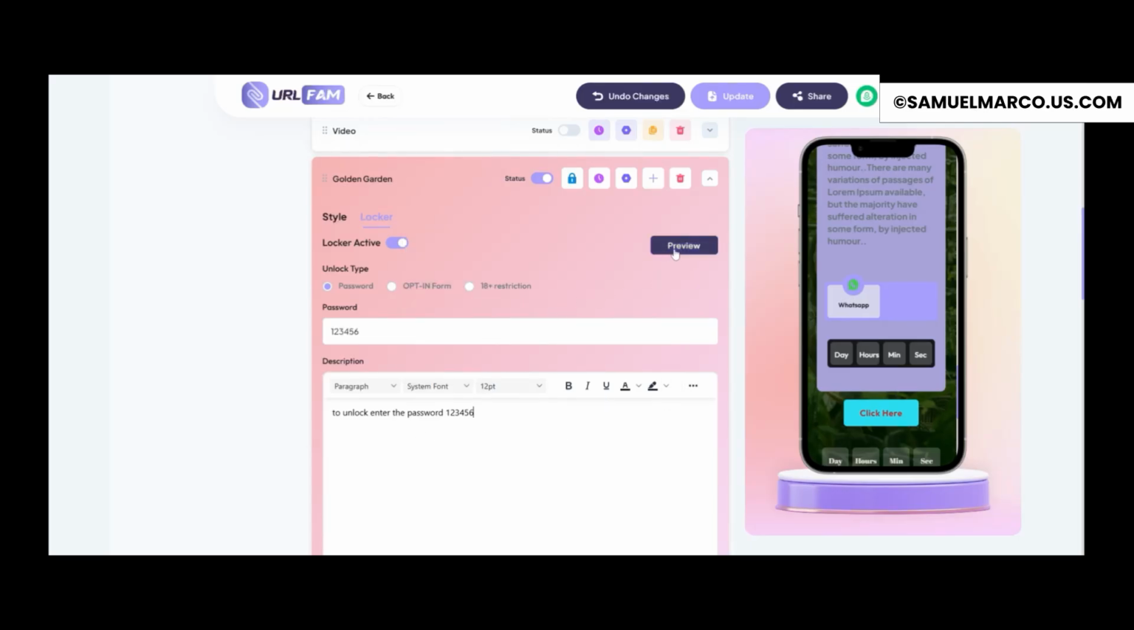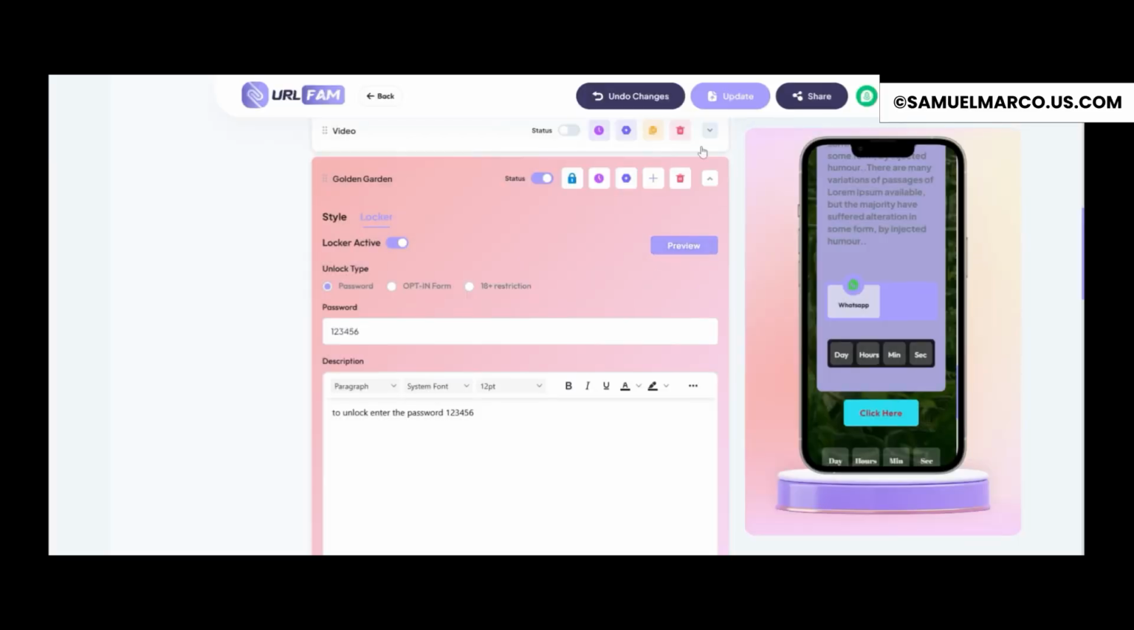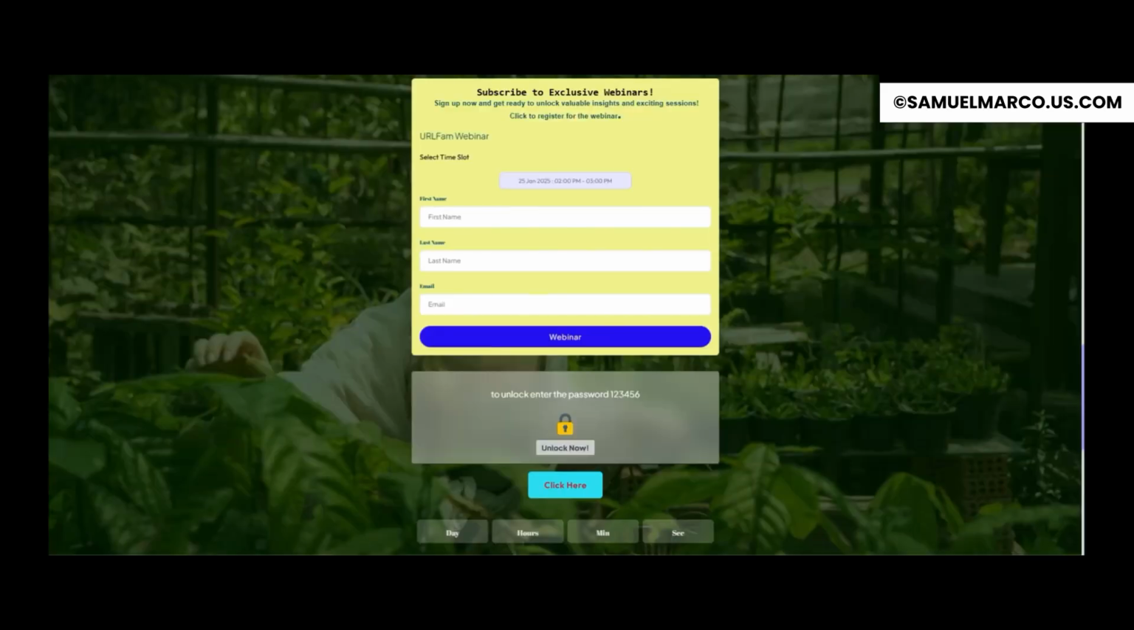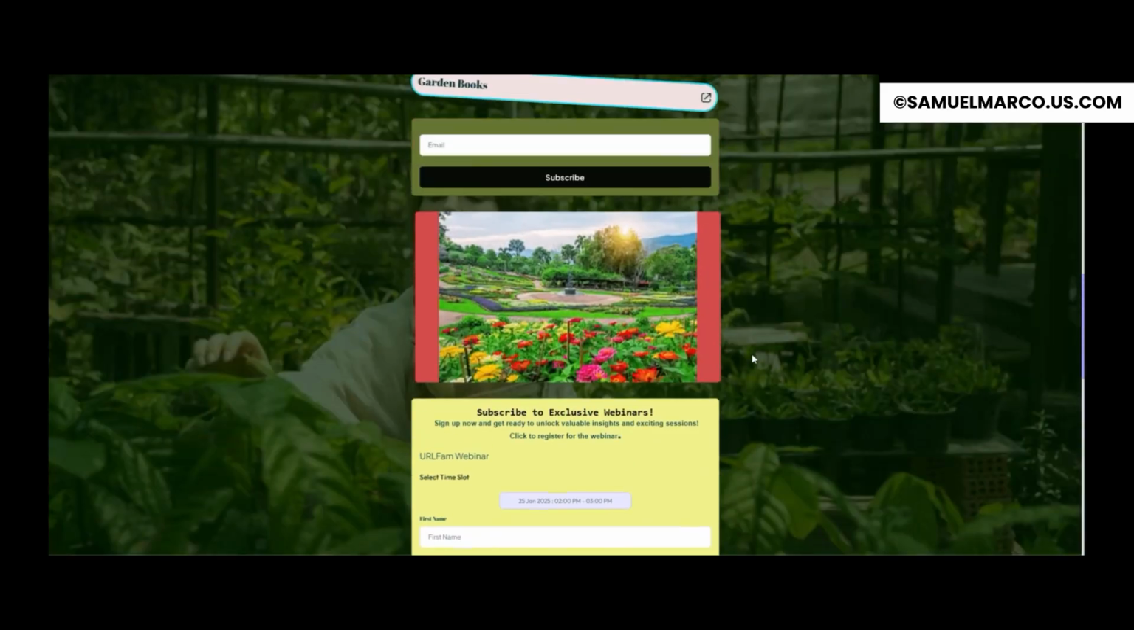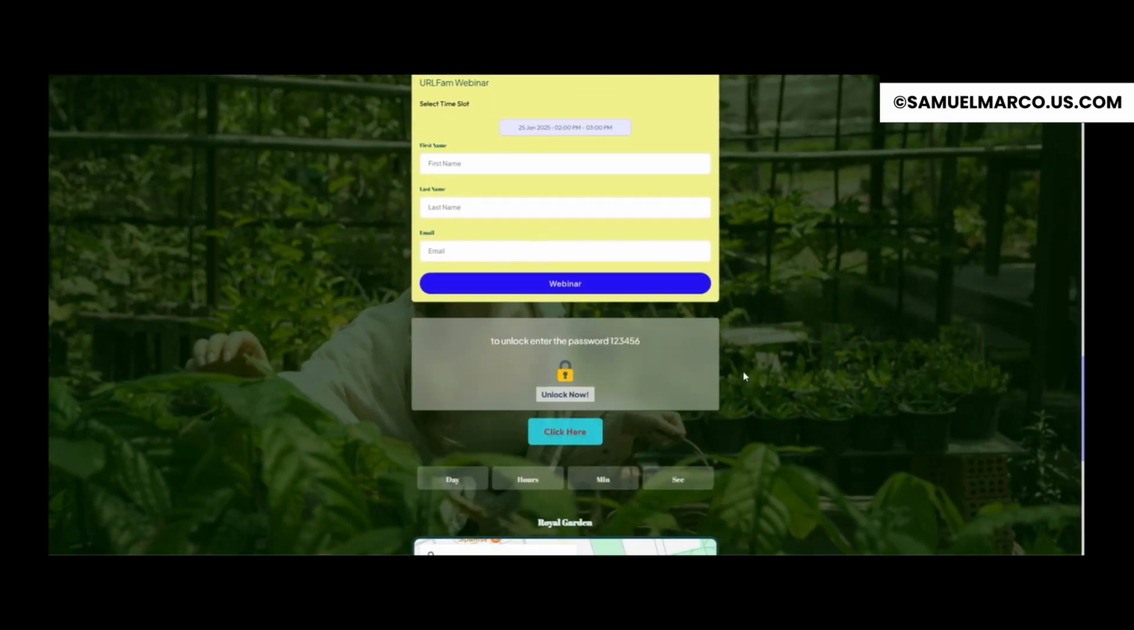After this, you can preview this unlock type. It will look like this at your site. So after all settings, click on update. It is updating successfully. Now go to your site to check this particular section. So this is the site where we have added the locker at the block section. This is the description we have added with this block section to lock this element.